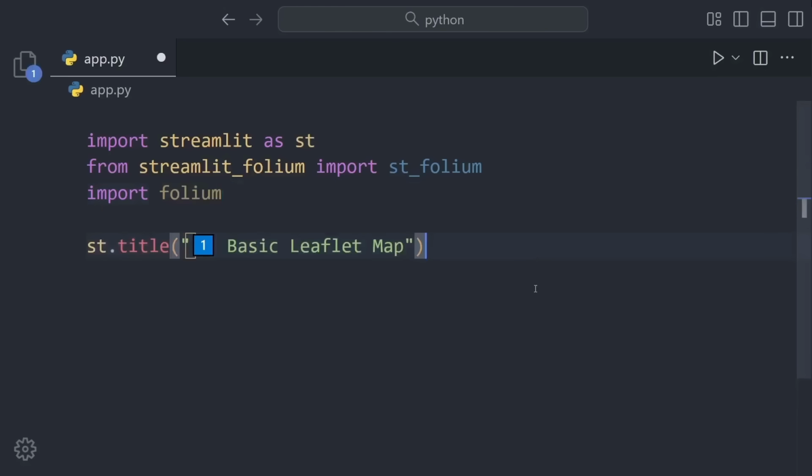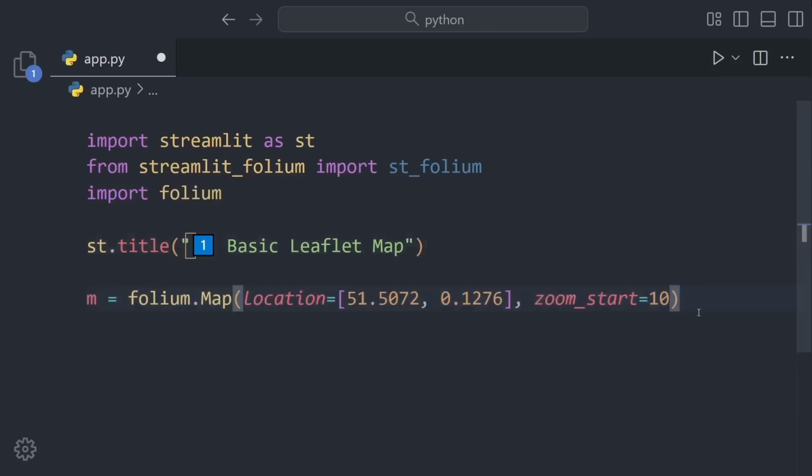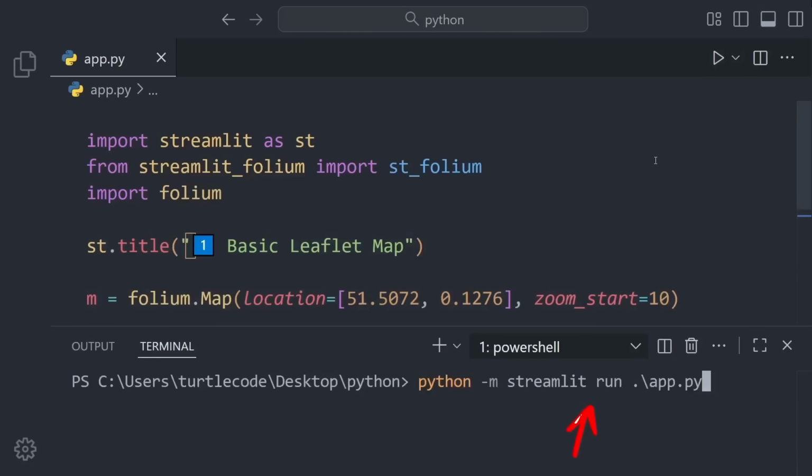Next, we set a title for our app, Basic Leaflet Map. Then we create a Folium map centered on London with a zoom level of 10. That means when the app runs, you'll see a map view starting right from London. Finally, we display the map on the Streamlit interface using st_folium and set its width to make it look nice and clear. Now let's run the app and see what happens.